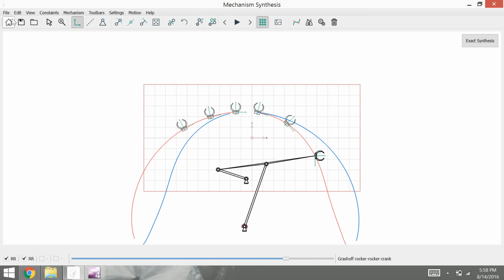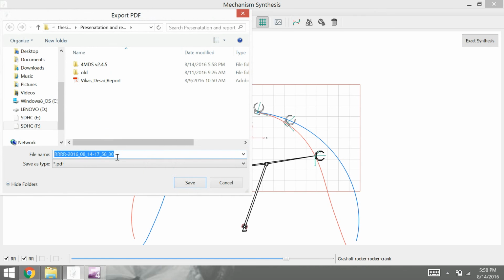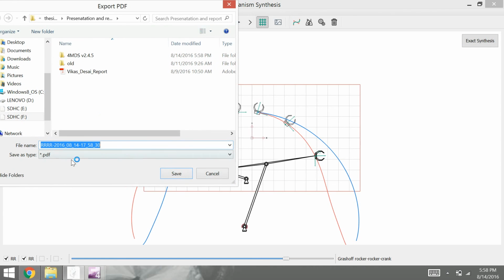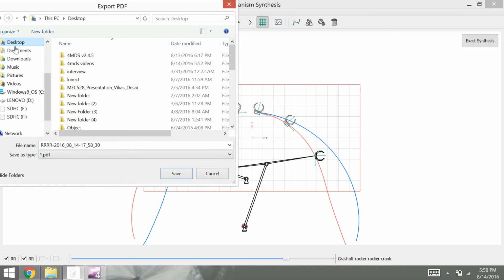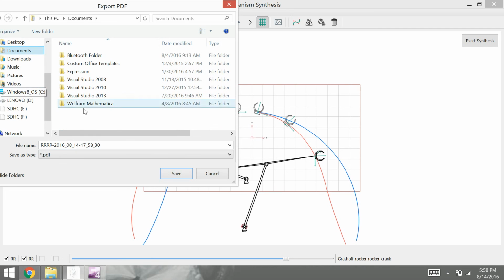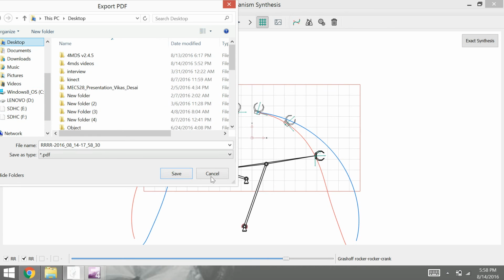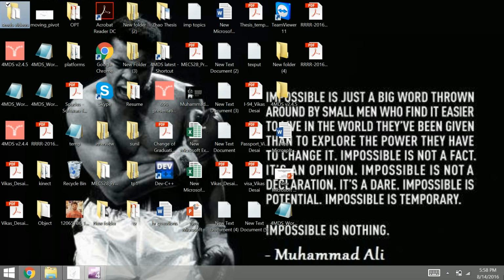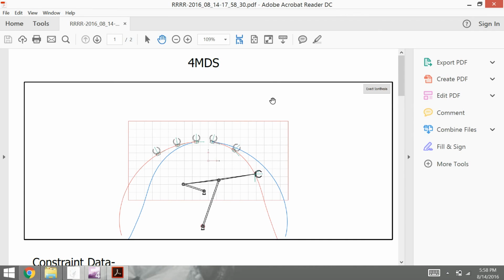Next feature is the save as PDF feature. This feature is really useful. It will save the file by type name, it's an RRRR dyad, with the current date and current time. So I'll save it on the desktop. This is the file. So it basically makes a report.